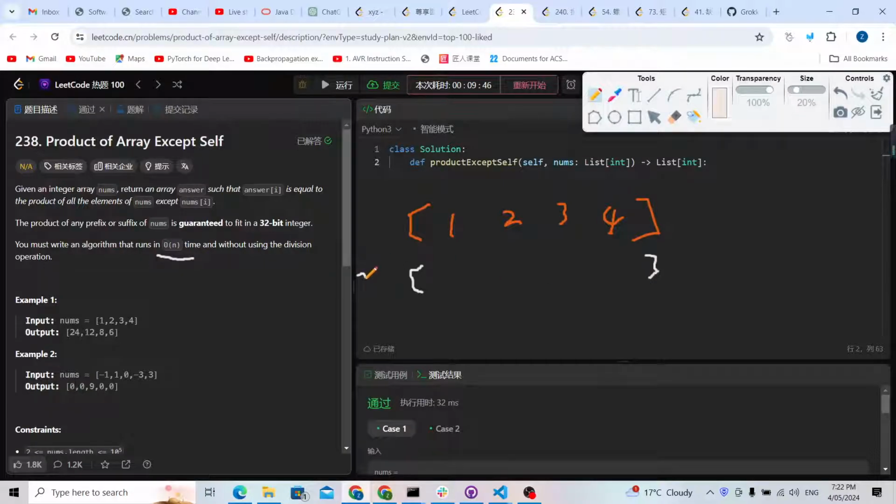So this is the result array. In the result array, as we know, for example, if the number is at this position, for this number 4, what would the result be like? It would be 1 times 2 times 3, which is 6. What about this position? At this position, it's going to be 2. At this position, it's going to be 1. So what are we going to prepare? From the beginning, we're going to prepare all the positions to be 1.